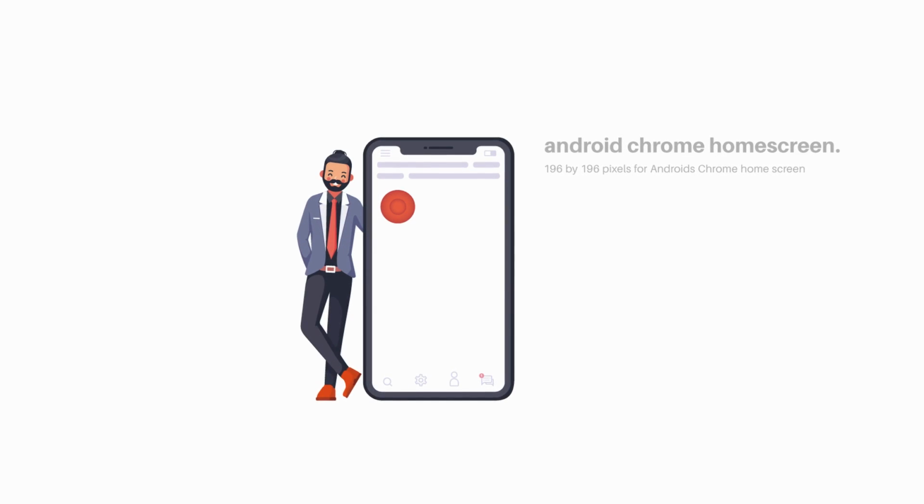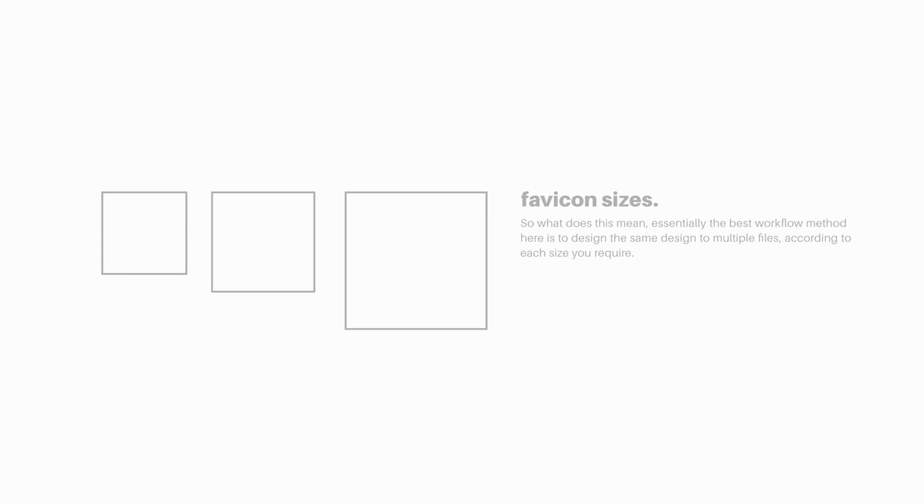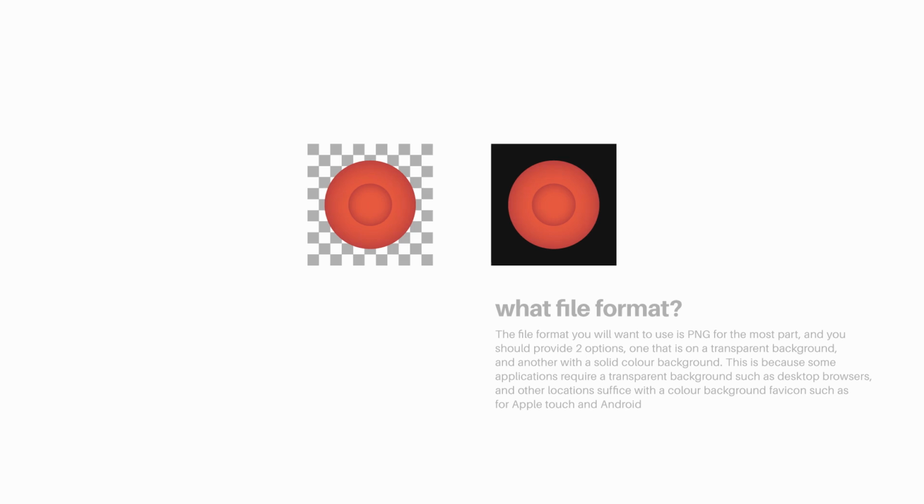But what does this mean? Essentially, the best workflow method here is to create the same favicon design in multiple different files according to each size that you need. The file format that you want to be using is PNG for the most part, and you should provide two different options, one that is transparent and another one with a solid background color. Now this is because some applications require a transparent background, such as desktop browsers, and other locations make use of a color background favicon, such as for Apple Touch and Android.